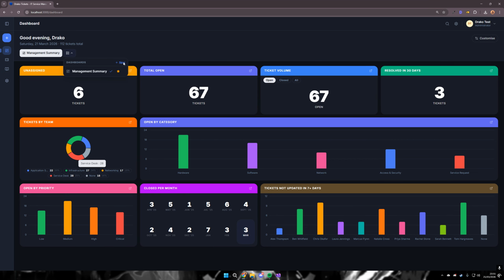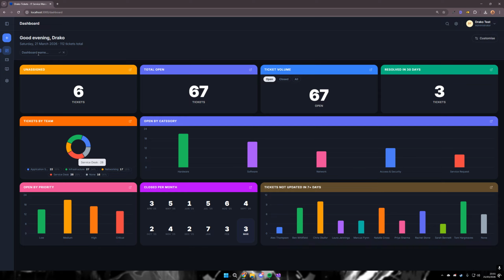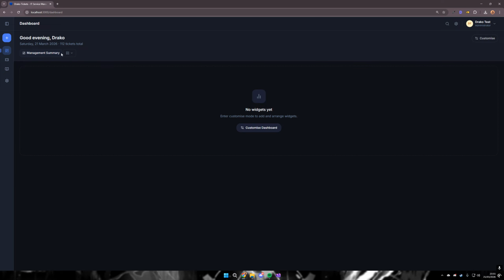I can also create additional dashboards. So I'll give it a name here called test. And now it's created it. I can favorite it and it'll appear up here. So I can flip between them.